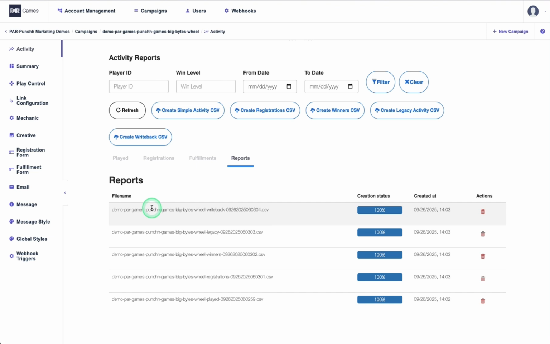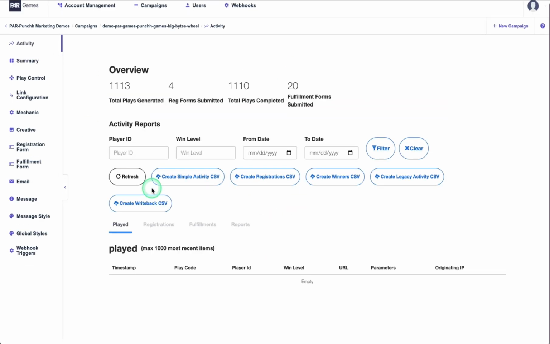Once the file is ready, it will turn into a blue link, and you'll be able to download it to your computer. Sometimes you may need to refresh the page before the link appears.